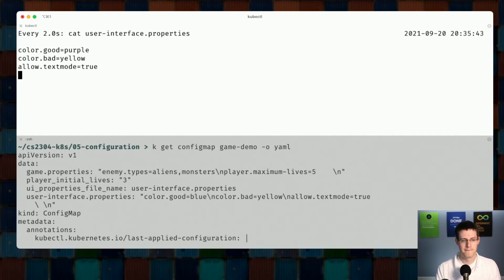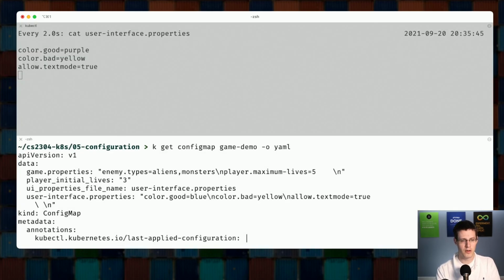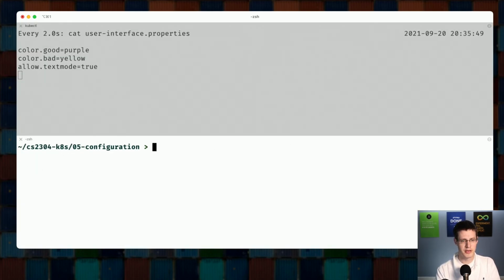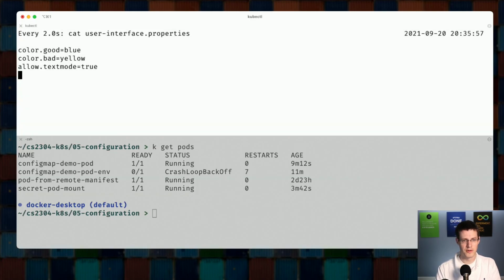All right, while it's doing that, oh, there it goes. So it just got the update. And I don't know how often the kubelet is polling, maybe every 15 seconds or something like that. I don't know how often it gets it, but anyways, it's got the update and it can then reload the properties and go from there.